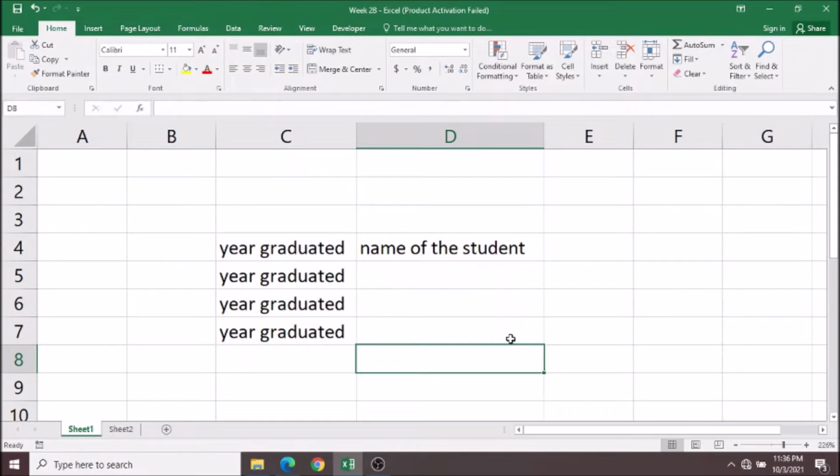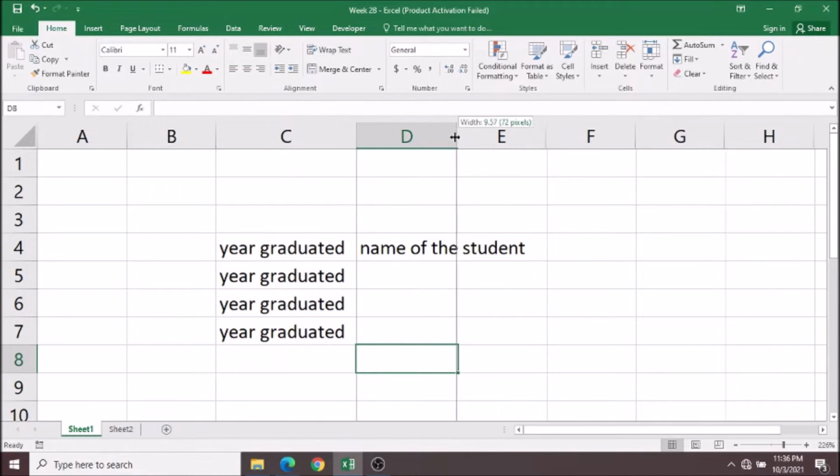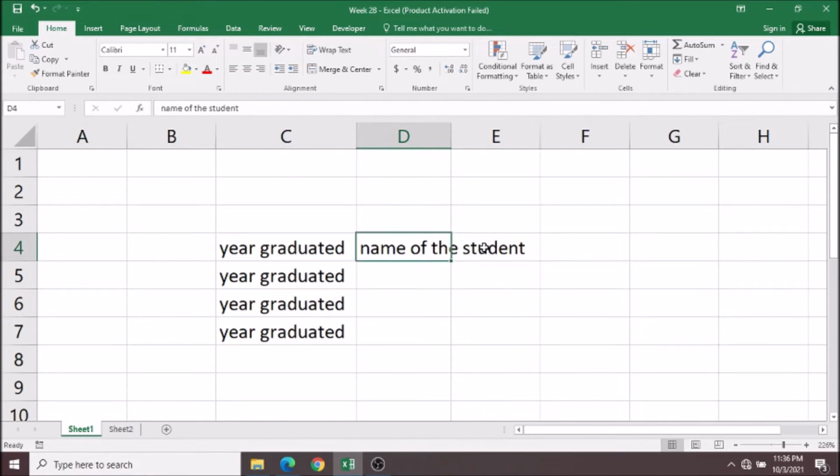Next is merging and splitting cells. For example, earlier, when the text is long, it overflows into the next cell. But if you want it to fit in one cell, and you don't want to adjust the column, you can use merge and center.